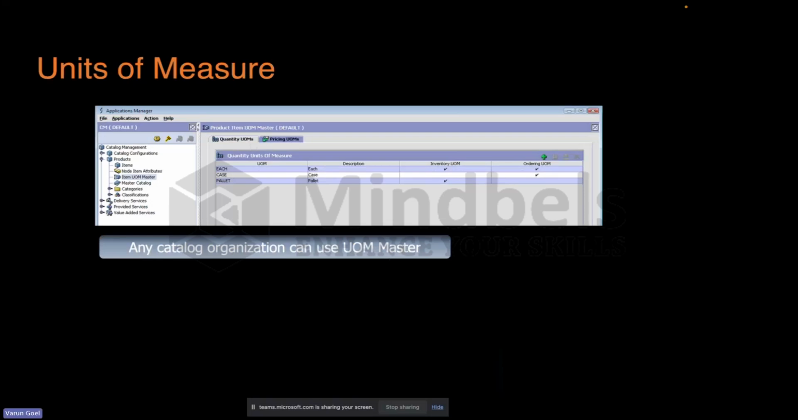These are three examples, but you can add any of your own. It's up to your business requirements how you want to maintain it. This is just an example shown in your system. I gave you three different examples: one is both inventory and ordering, one is only ordering, one is only inventory. But it's up to you how you want to organize it, how your business works.